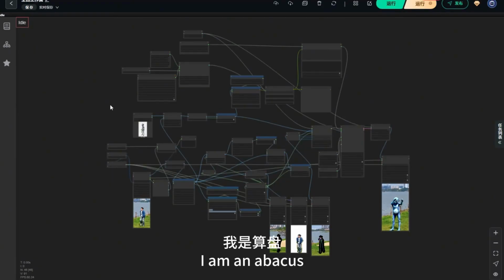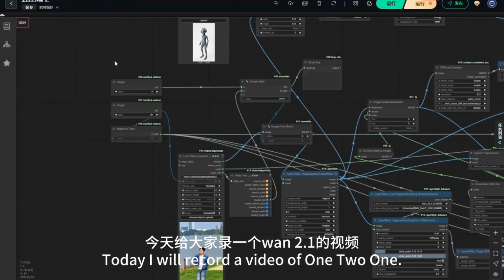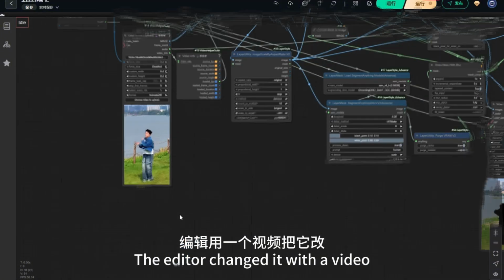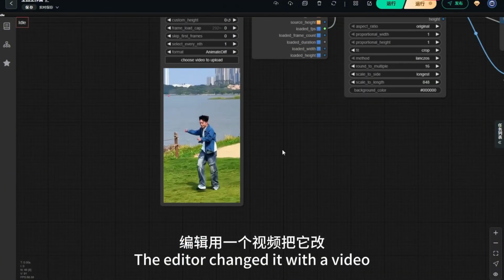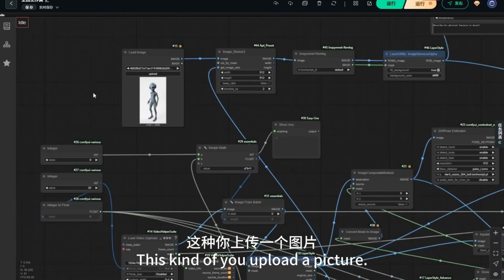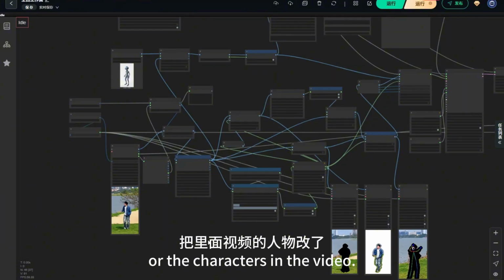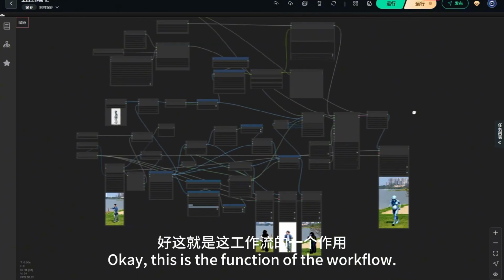I'm an abacus. Today I will record a 1.1 video for you. Edit it with a video. Change this part. Change people. This way, you upload an image, change the content inside, and change the characters in the video. Okay, this is one of the functions of this workflow.